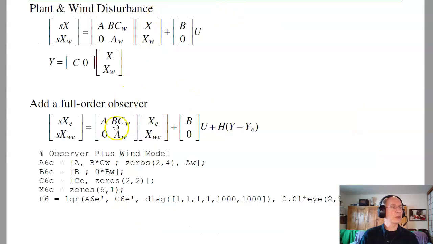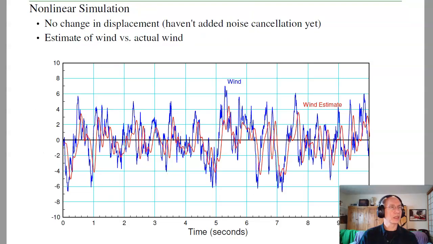Let's build a full order observer for the augmented system. So I'm going to estimate the plant states, estimate the wind states, exactly the same as the plant, plus my observer gains. To find H, let's pick your favorite method. I'm going to use LQR techniques, placing very heavy emphasis on the wind states because I want to know what that is. And I don't care too much about the gains. I need to know the wind. So try this. And what you're going to get is the estimate of the wind will be fairly close to what the actual wind is.